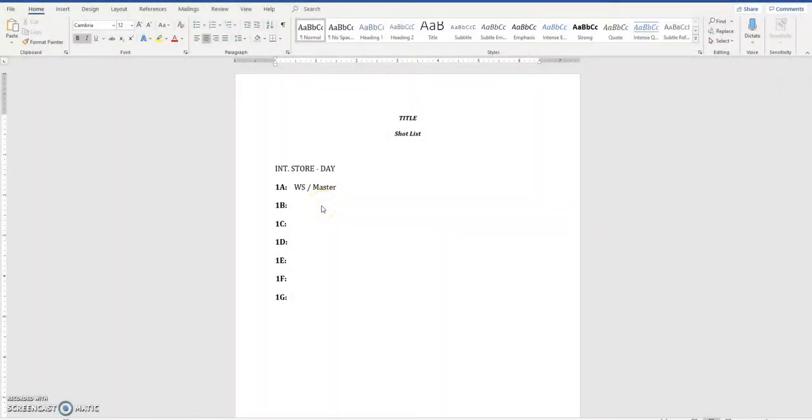Okay, now you've got your shot list up and ready to go. You can just use the example that I put up in Blackboard, download that, and open it with Word. At the top, you'll put your title, whatever the title of your film is, and below that, you just put shot list. For your scene headings, you'll change them to whatever you need. For this one, it's interior kitchen day. So there you go.